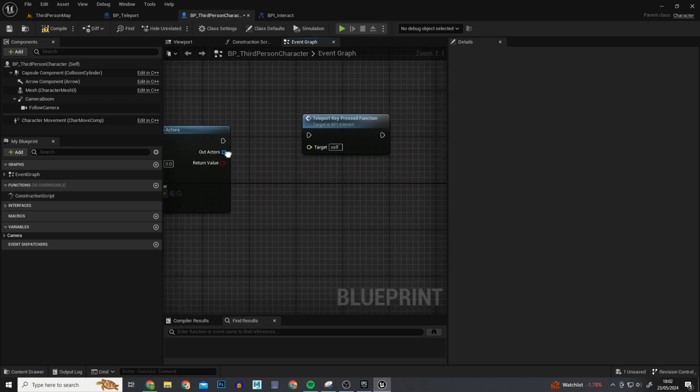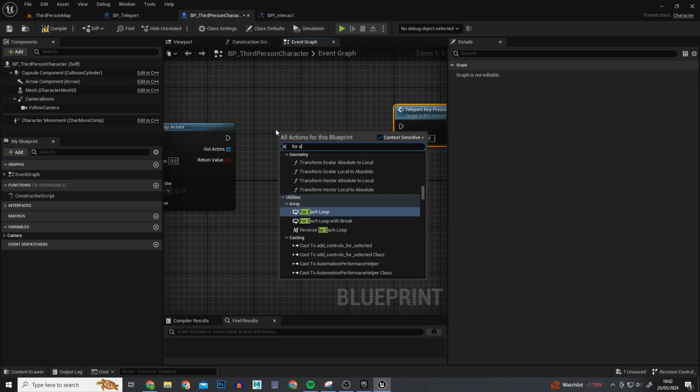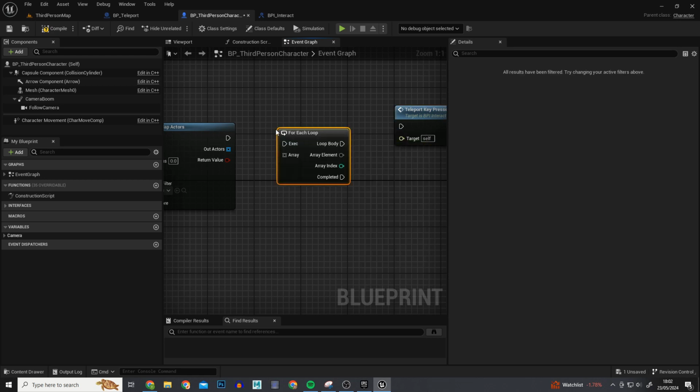And then we want to get those actors. So next we probably want to do a for each loop. So right click and type in for each loop and connect that up and connect our out actors to the array. So for every object it's going to loop this code here over and over again for each object that we've got in the list.